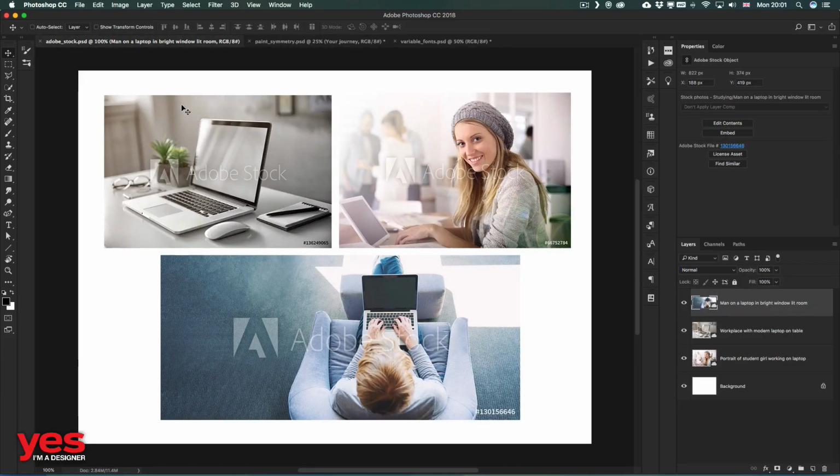And if you are working with stock images from Adobe Stock, the Properties panel will also help you to license the assets or to find similar images from the Adobe Stock library.